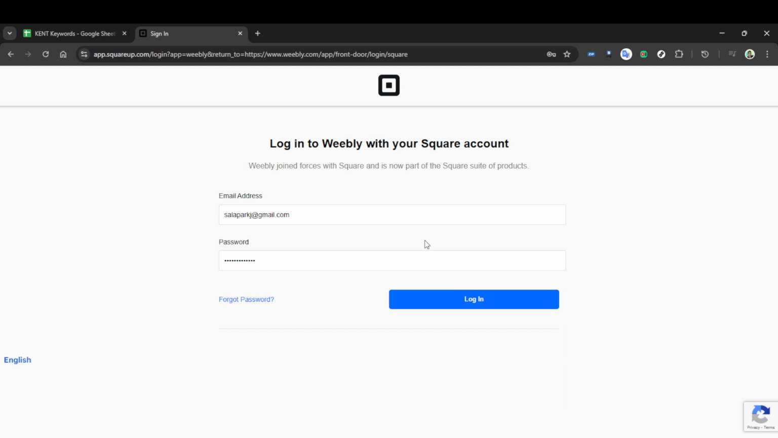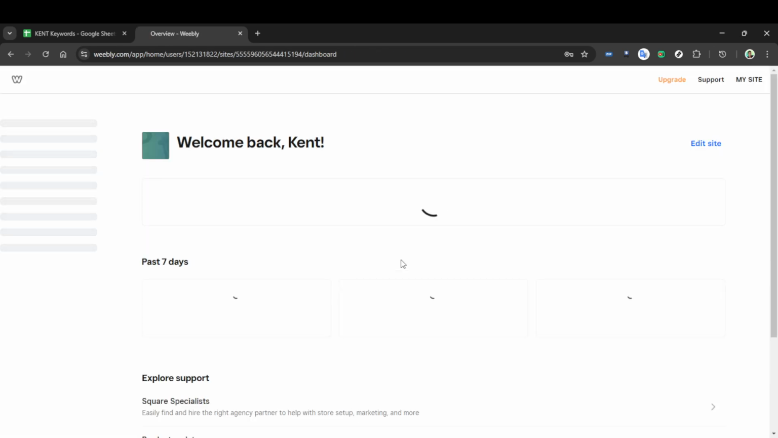Once you've logged in, you'll find yourself on the overview page. This is your digital command center from which you can manage all elements of your Weebly account. To continue, look for the My Site section. This tab houses all the websites associated with your account, and managing them effectively requires a clear understanding of your objectives. Now, let's shift focus to the account settings option.